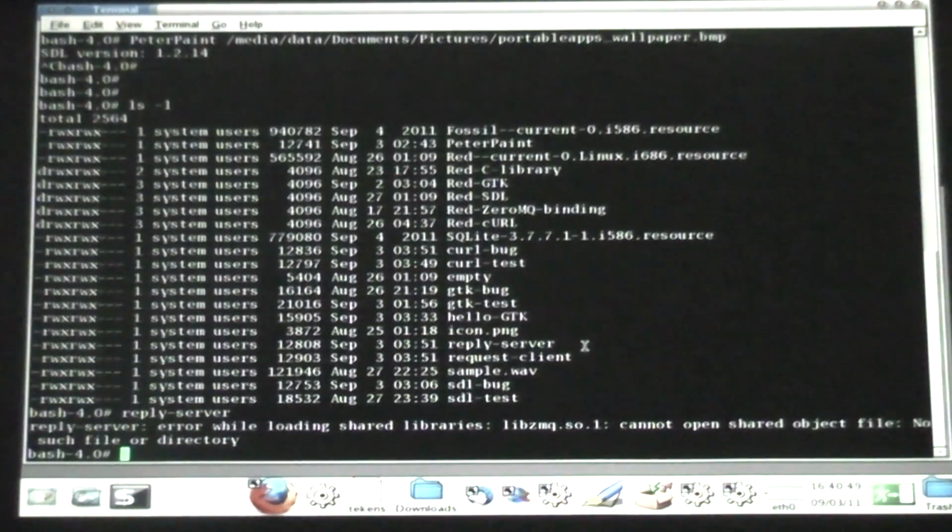So this implements the request reply pattern. And if you start the server, it starts waiting for messages. And if you then start a client, it will connect to the server and send it 10 hello world messages. And then the server will reply to those hello world messages. So it's a very simple messaging example.